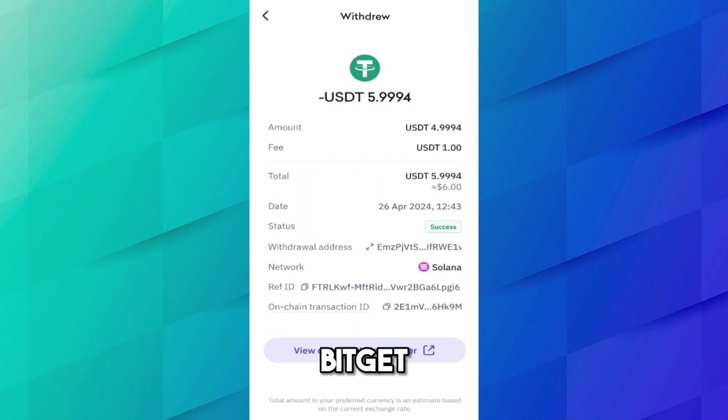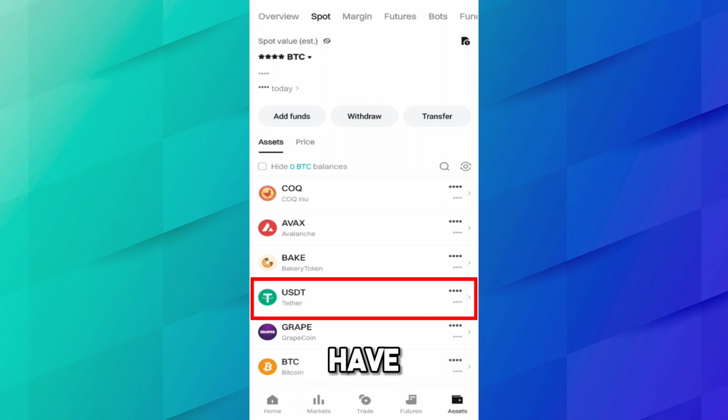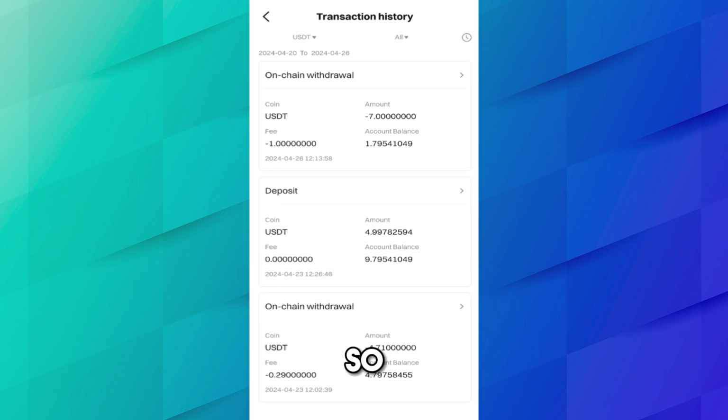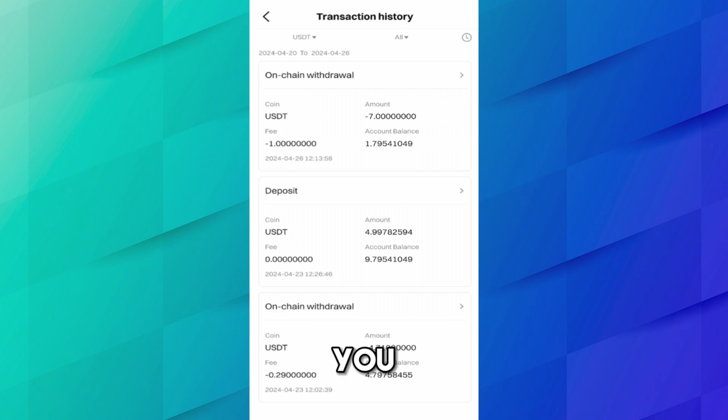Now let's come to the Bitget application. Sometimes it takes some more time to be received on the Bitget application. So come to the Bitget application, go to assets, go to spot, and here you have to select the coin which you deposited. Select USDT, press the history button. Currently it is showing the old transaction. It will take some more time to receive your USDT here. So you have to wait here.